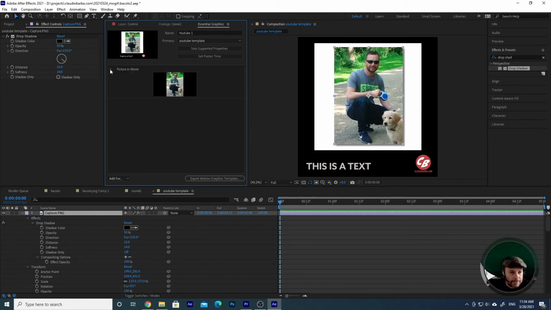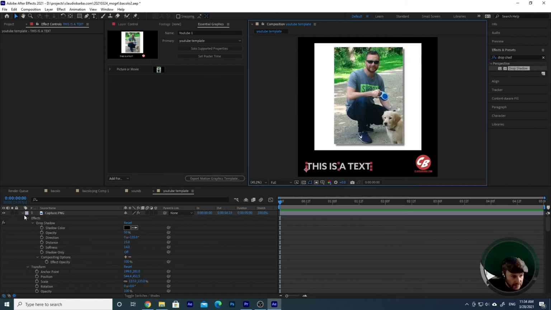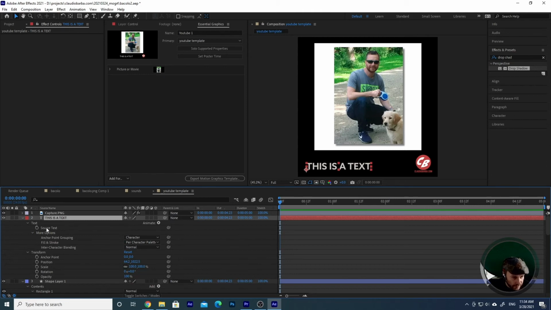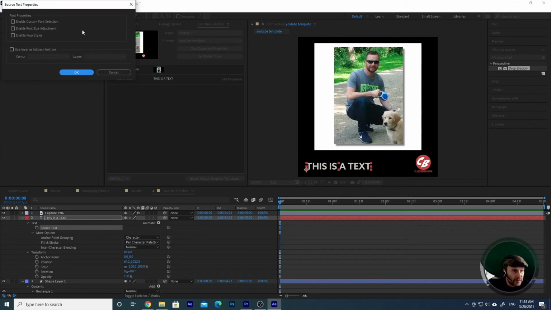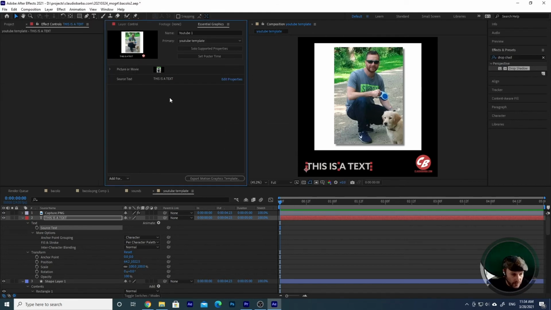And that's it. Now you can also put other properties, for example, the text. You can modify the source text. So if you want to modify, you can put it in here. You just grab the source text property and drag it in here. You can edit properties. You can let the user modify the font and the size and everything. There are many ways to work with this.